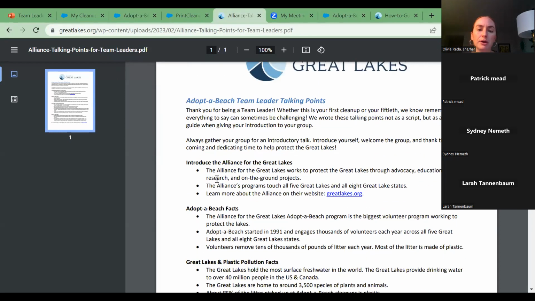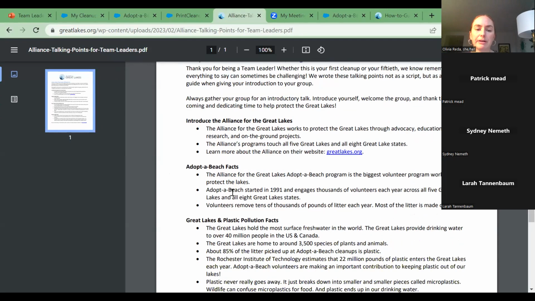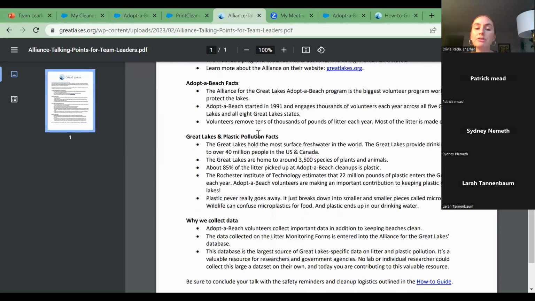So these talking points tell the group a bit more about the Alliance for the Great Lakes. A lot of them may not have known of us before, and so it just tells them a little bit about us. Some Adopt a Beach facts, some of the items we went over today, and just some general things to know about the program. And then a little bit about the Great Lakes, the importance of protecting the Great Lakes.